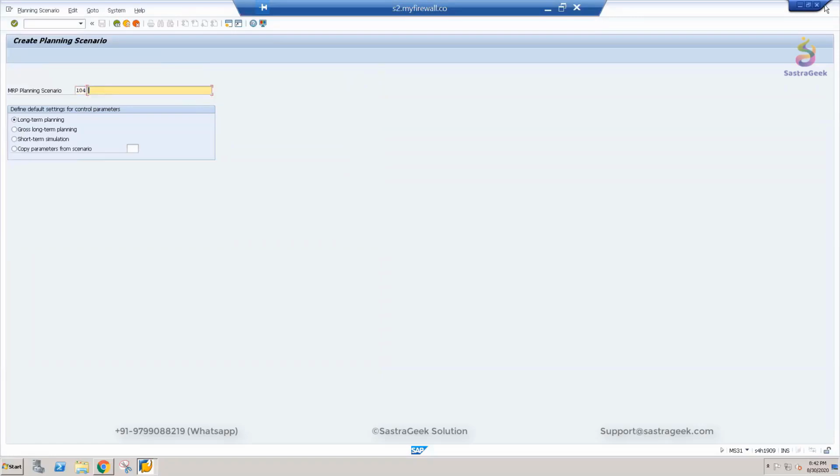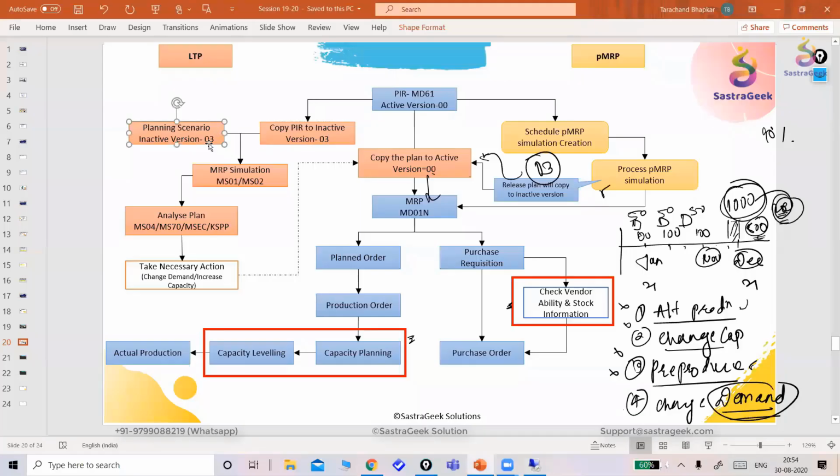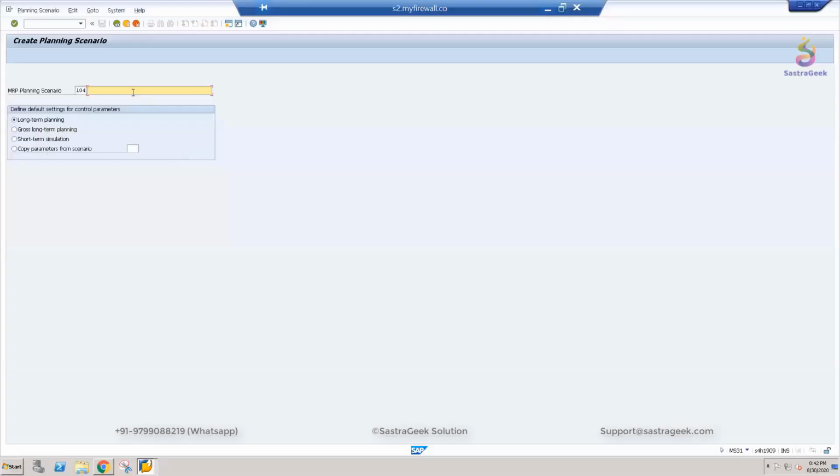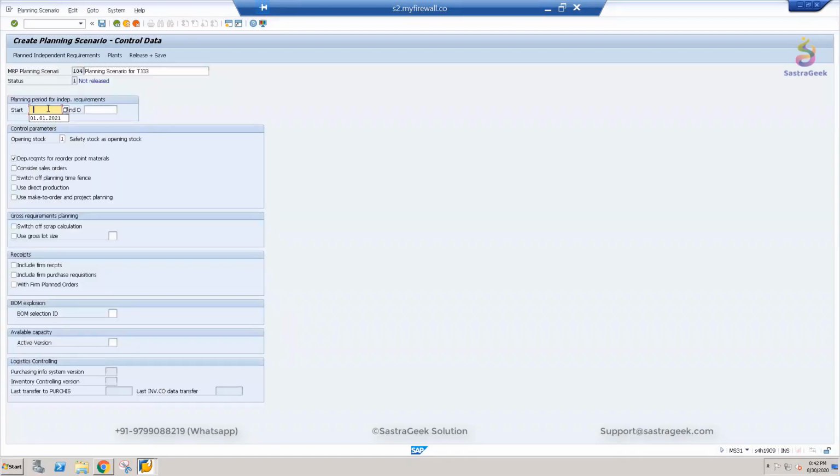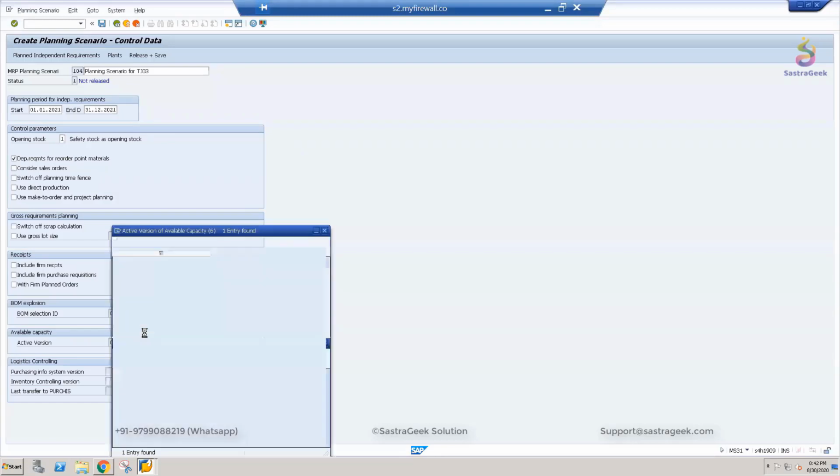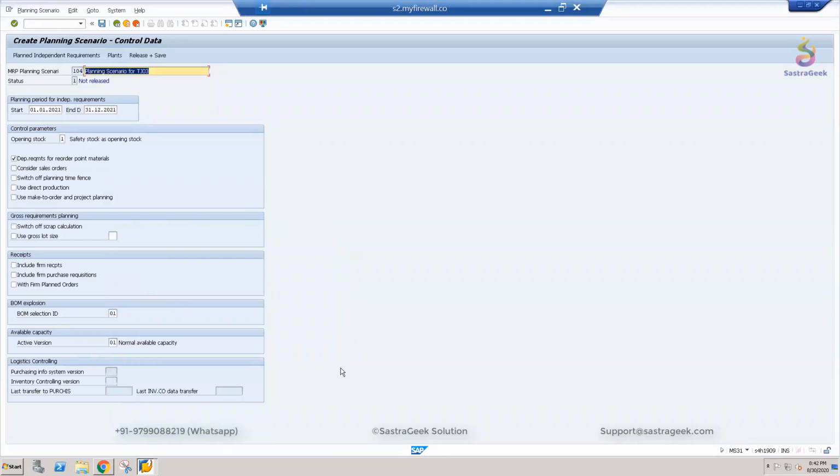First, we need to create a planning scenario. So we are at this step, planning scenario for TJ03. Okay, here I am saying, okay, it's a long-term planning, done. Now here I'm creating a planning scenario from January 21 to December 21, right? And here you need to give the BOM selection ID. It should be 01, that means first BOM, first routing, and activation should be normal available capacity.